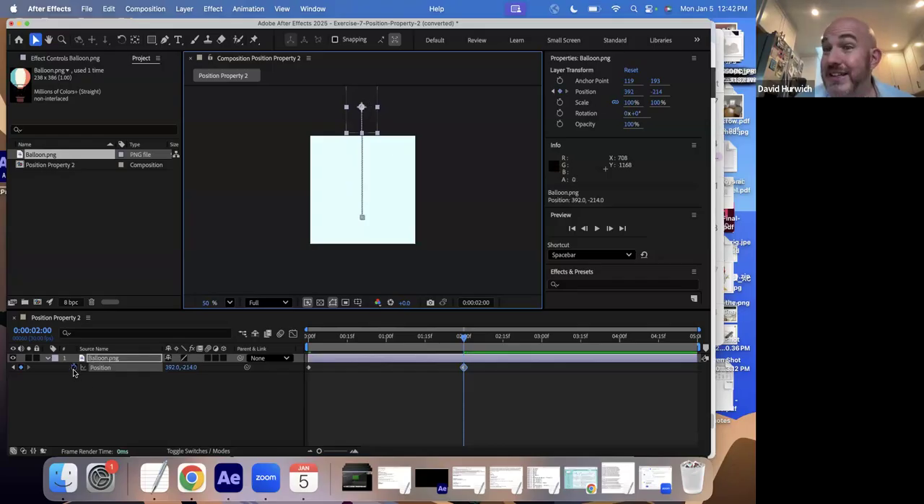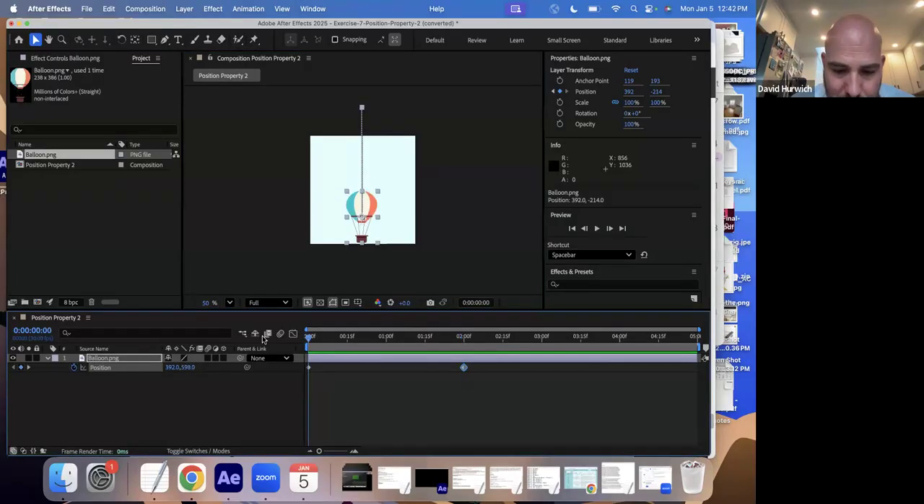Because we've already set one keyframe, once you've turned on the stopwatch, anytime you click on your character and move it or change another property, it's automatically going to keyframe it for you. So I get something like that.